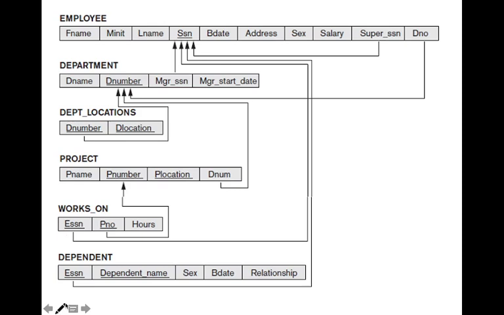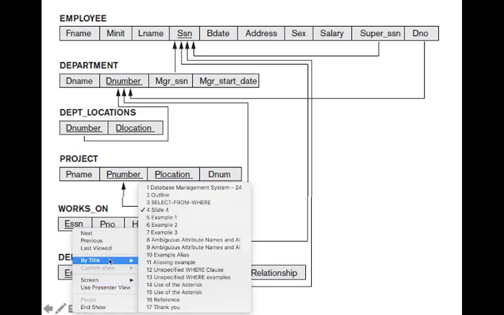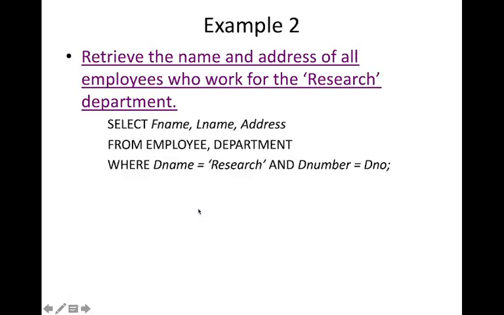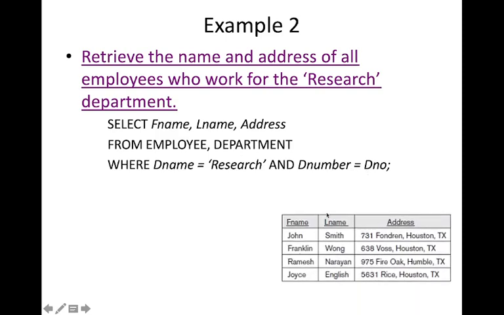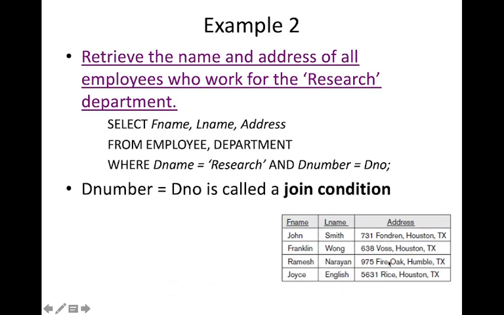In this way we can retrieve information from the table. So this is the query: select first name, last name, address from employee comma department where D name equal to research, and there is a join condition. We have to join those tables, then only we will get the result. So first name, last name and address will be displayed. This D number equal to D number is called the join condition.